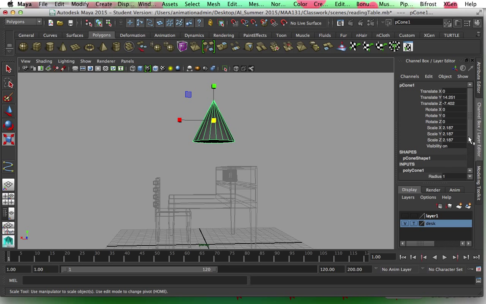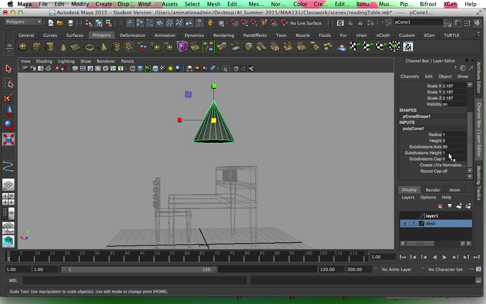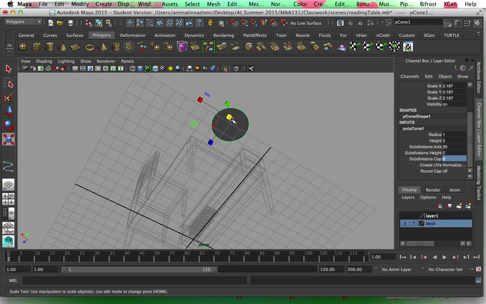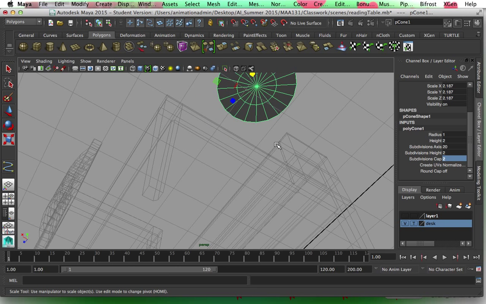In the input for the cone, I need the subdivision height to be 2. And I need the cap, which is currently set at 0 on mine. Yours might be at 1. 0 means there's no lines that go in the center. I need my cap to be 2, like so. Alright.